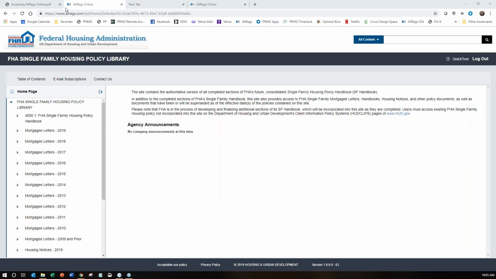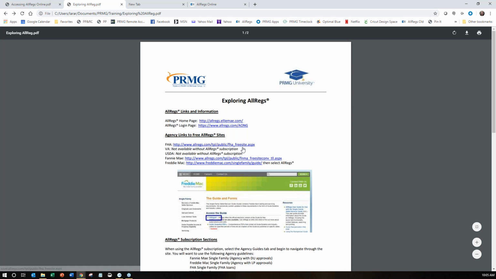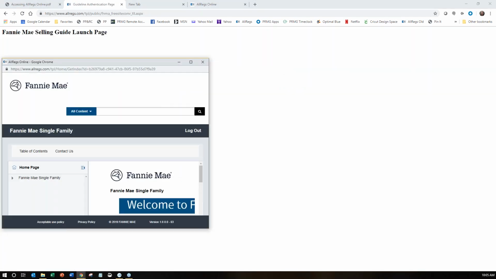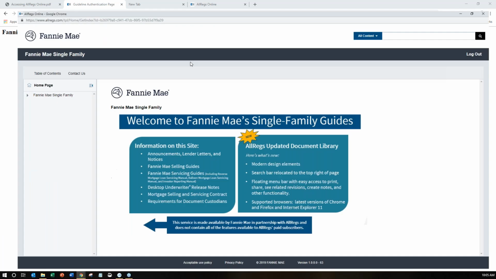So that's the free version. So I'm going to go backwards and go back to my document again, and that was the free version of FHA. Next is Fannie Mae. So Fannie Mae is loading, it loads in a different window, which is fine.